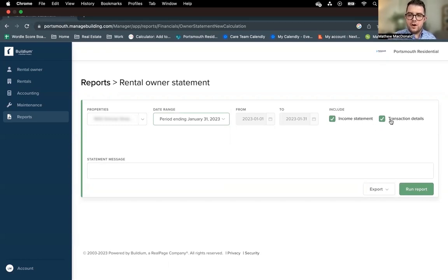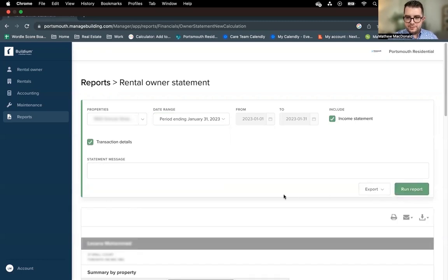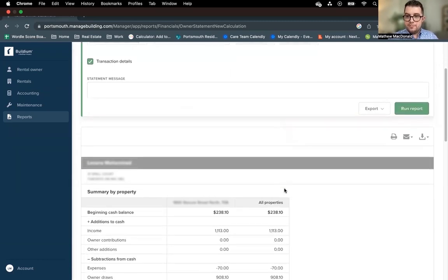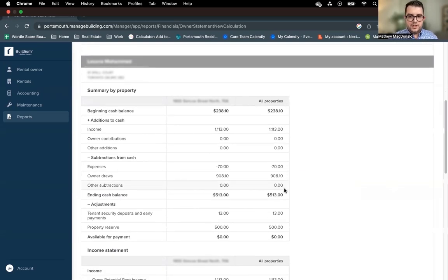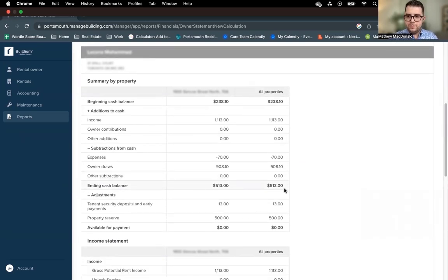Now, over here on the right, we want to make sure that we include not only the income statement, but also the transaction details. You'll see why that is important in just a moment. Then we're ready to run the report by clicking on that icon. So if we scroll down, this will show you the first section of this report.